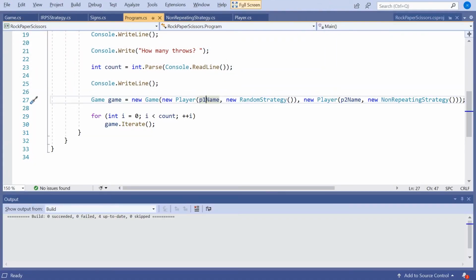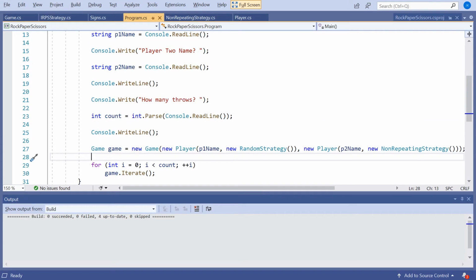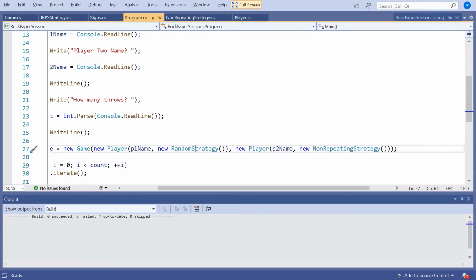And we can see in the example here that I've not done it in a particularly clever way, because here we can see that in our program, we have to hard code in this case that player 1 is going to have a random strategy and that player 2 has a non-repeating strategy. What we'd like to do is make that something much more dynamic, so that when we add a new strategy, or if we just want to configure things differently, we can do that in a much more automatic way.